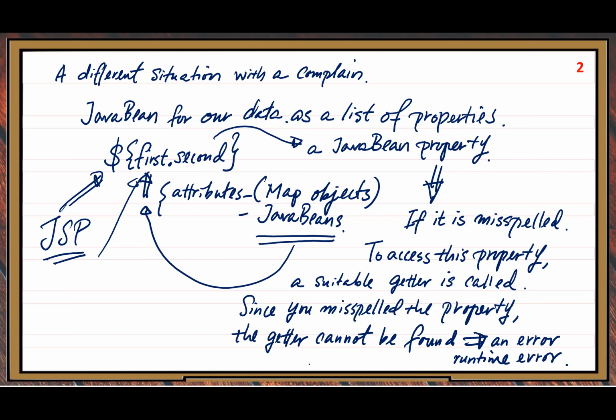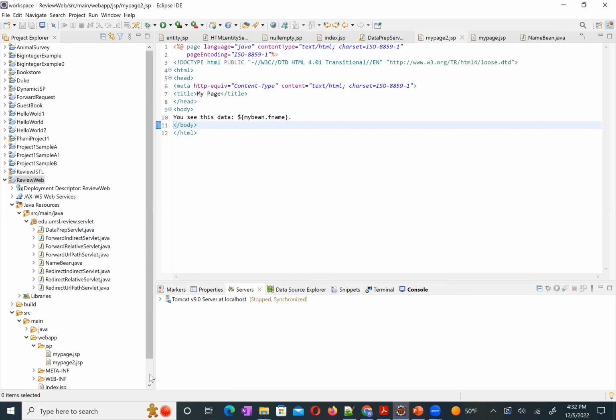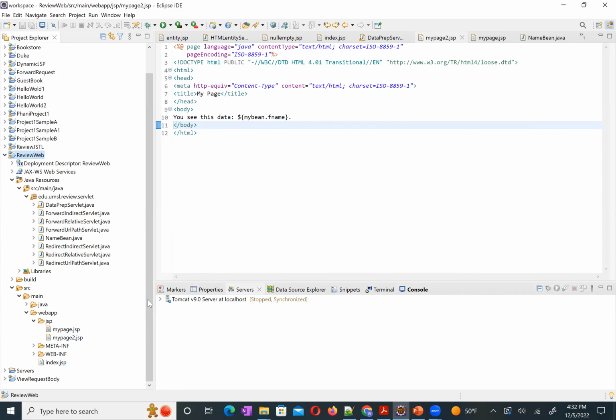Let me show you that example. I just created that example, a very simple example, but you will see this situation really occurs. Let me bring up my Eclipse. In the review web, I added another feature, a page. Look at the index page. At the bottom, I added this run property of a Java Bean hyperlink.